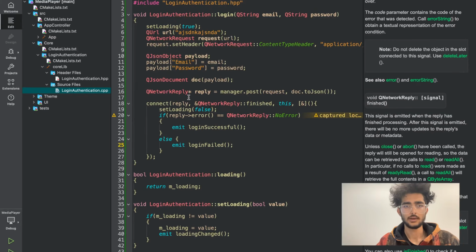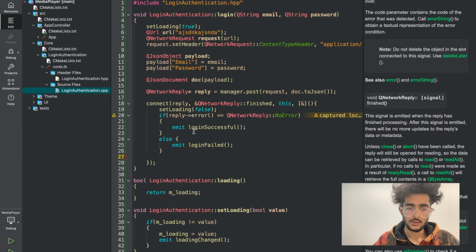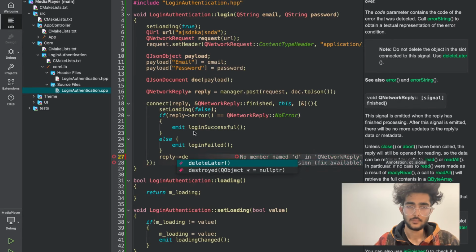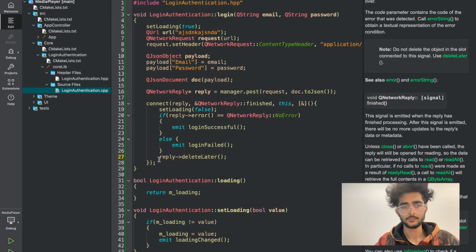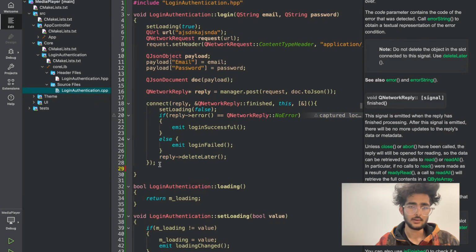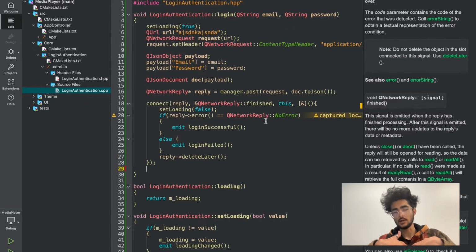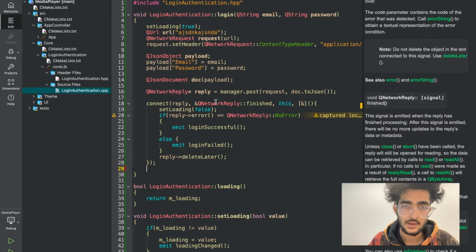And also, we created this reply dynamically, and I want to delete it. Delete later. Okay, just make sure you have this inside the lambda function. If you have this outside the lambda function, it will automatically delete just after the response comes, and you will not be able to see the response at all. But this will allow it to wait for the response to come and only then delete it, because this only happens after the response has come to us, right?